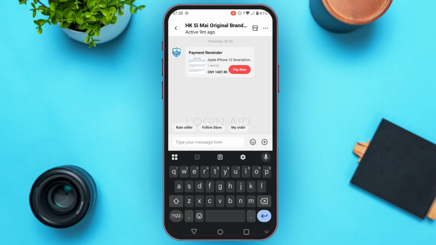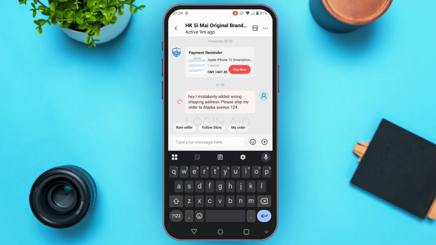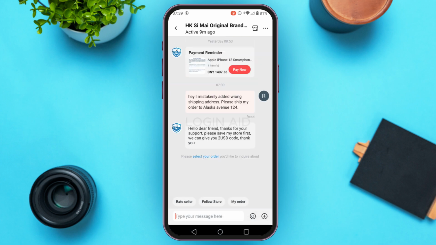Enter a very polite message mentioning that you want to change the shipping address. Also make sure to mention your new shipping address over here. Tap on the send icon in order to send the message. Now your message will be sent. Now the seller will respond to you and the seller will manually dispatch your order to that particular shipping address.